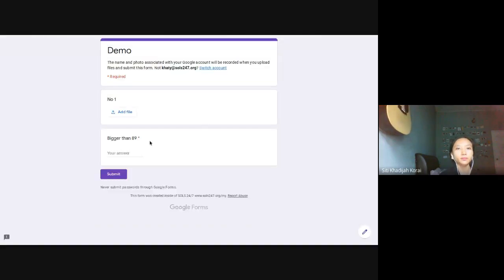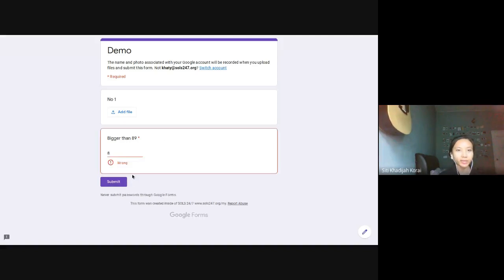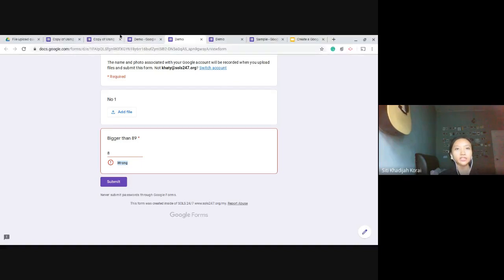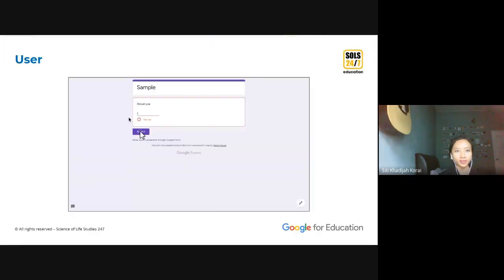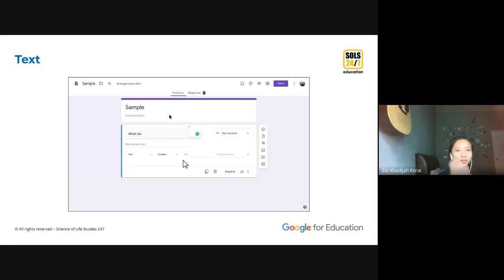Now preview. Here you can see there's an asterisk because this question is required. So now let's say I key in 8 and click on submit. Here is the error message, "wrong." So that is for number. Now for text.